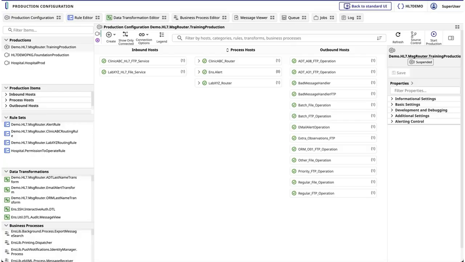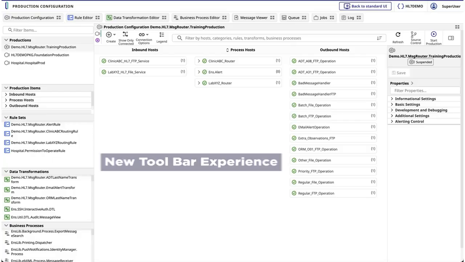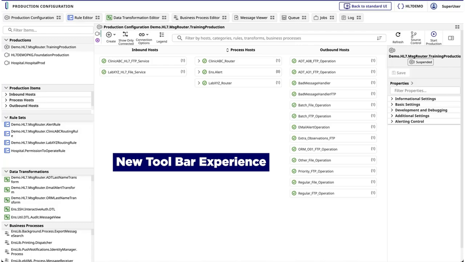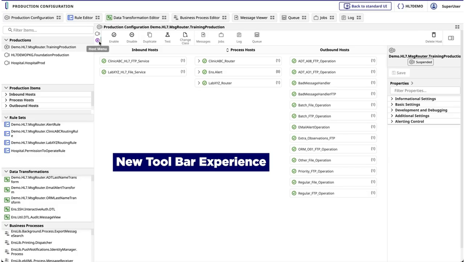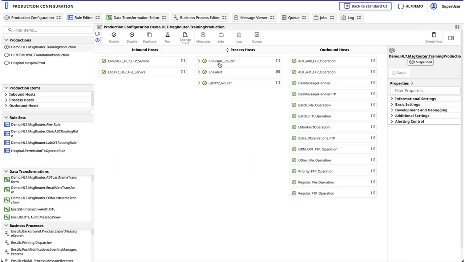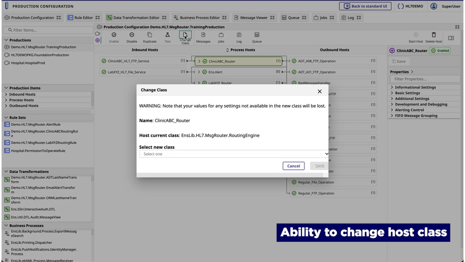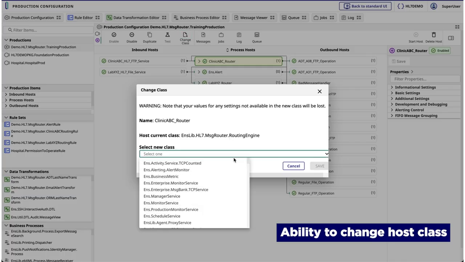For the production configuration navigation, we've enhanced the action toolbar above to have two states. One with standard production configuration settings and features, and the other with actions that will surface upon a selected host. For example, changing your host class is now made available in your host actions of the toolbar.